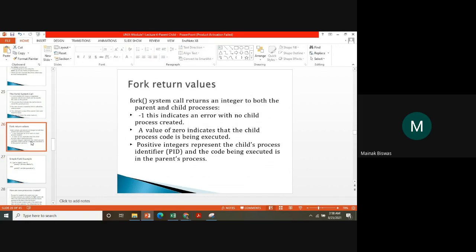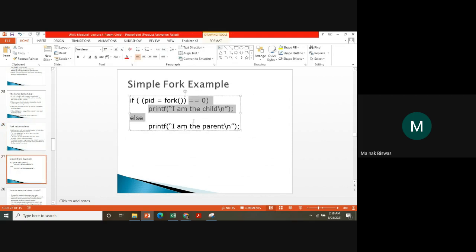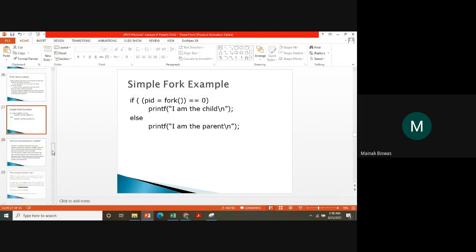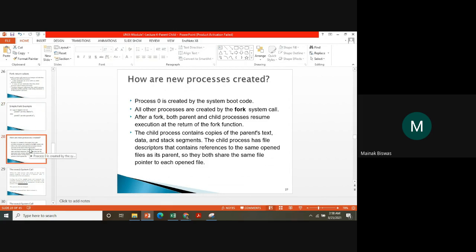আর যদি 0 হয় তার মানে চাইল্ড প্রসেসটা রান করছে, পেরেন্ট প্রসেসটা তারপরে রান করবে। So this one is also you can do. If fork is equal to 0, I am the child, else it will print I am the parent. You can execute this one. So how are new processes?